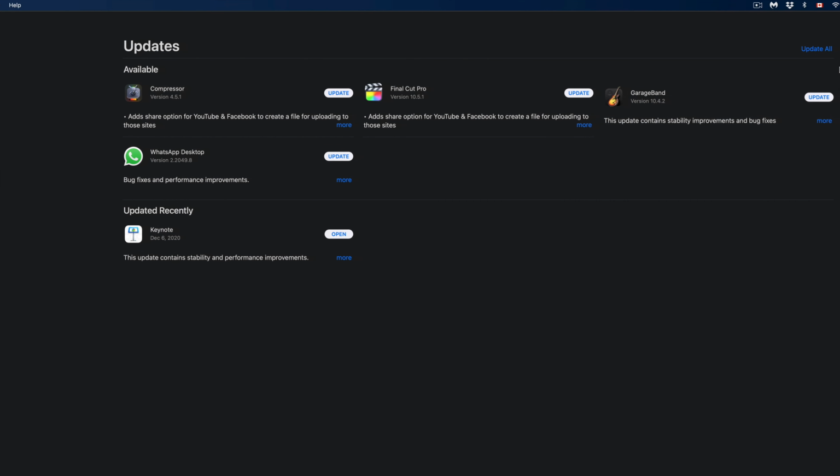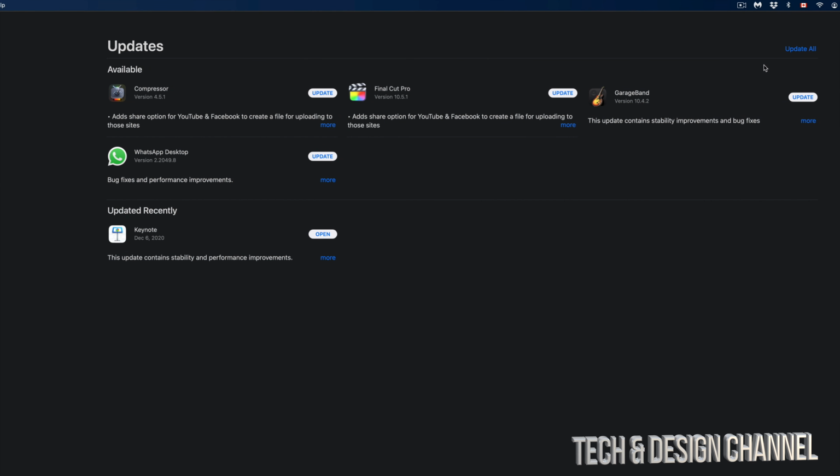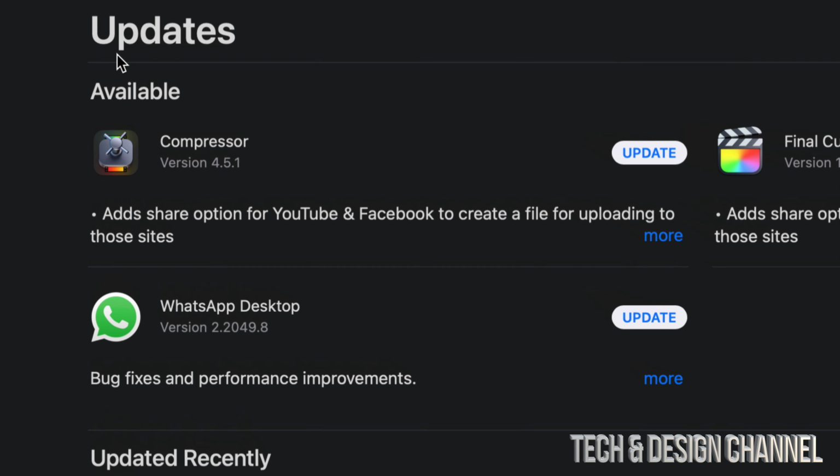Right now we have Compressor, Final Cut Pro, and GarageBand, plus the WhatsApp app. At this point in time, we're going to get started with Compressor. On the top right hand side, we can just click on Update.